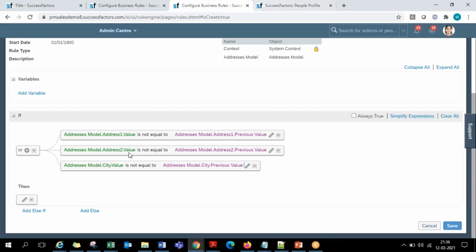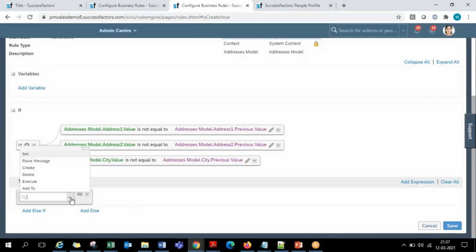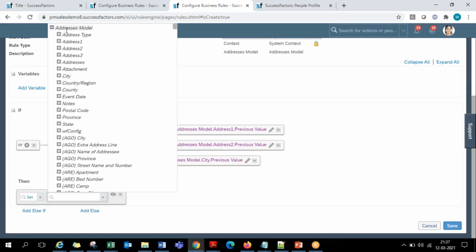But if any of the fields got changed, now you have incorporated three fields in this condition: the first one or the second one or the city, with an OR condition. If any of these three fields has a change in the data, then you call the THEN condition. What should the system do? Then you set a workflow. Here you have a Set attribute, and if you click on this dropdown, along with the address fields, address line 1, 2, 3, city, county, you have workflow config. Set the workflow configuration.